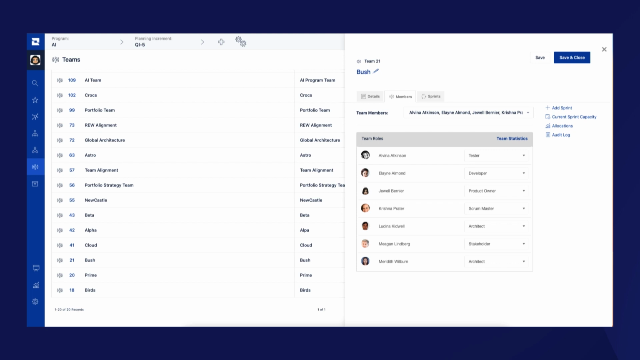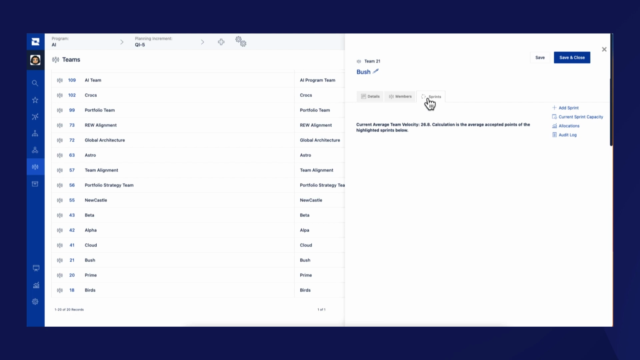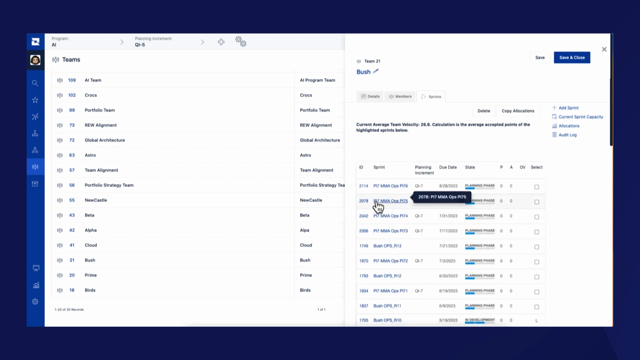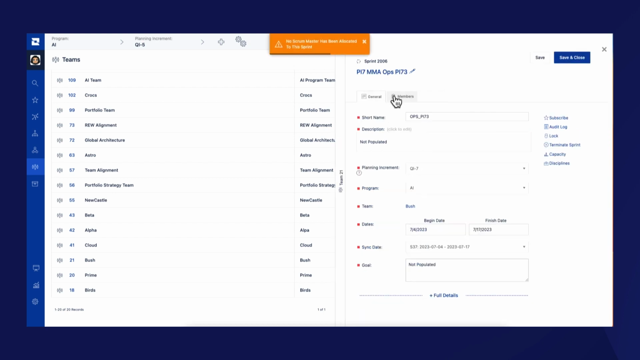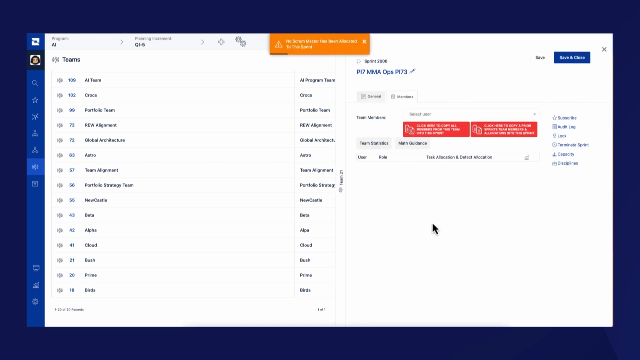The 3rd level of allocations is sprint allocations. This will allow the population of the team members in any given sprint and set allocations. We're going to set the allocations for the PI7 MMA Ops PI73 sprint. If the bottom section is blank, which it is in this example, you can utilize the 2 red buttons on the screen to populate the default team members and their allocations to the screen.